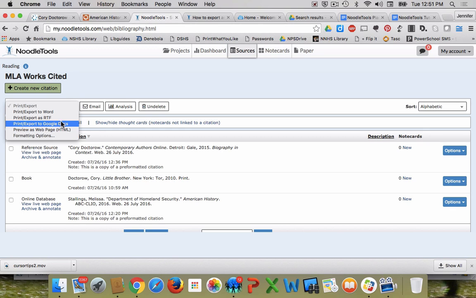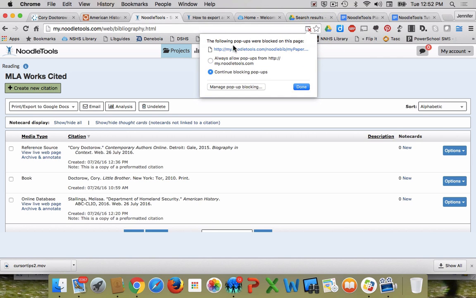Now, when I select that option, I note I'm in a Chrome browser right now, and an indicator in my URL line came up saying that the pop-up blocker had blocked that page. The following pop-ups were blocked on this page. So depending on what URL you are using and how the pop-up blockers are established, you may get a similar message from your browser, and you're going to need to change the default to always allow pop-ups from NoodleTools. So if you have your own computer, you'll only need to do this once. If you're working at a school computer, you may need to do this every time that you try to export or print something from NoodleTools.